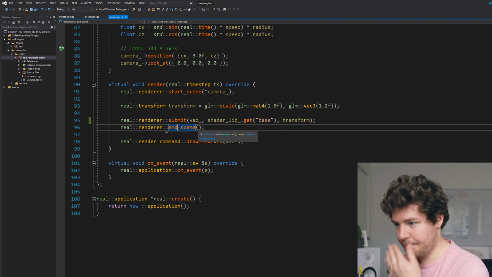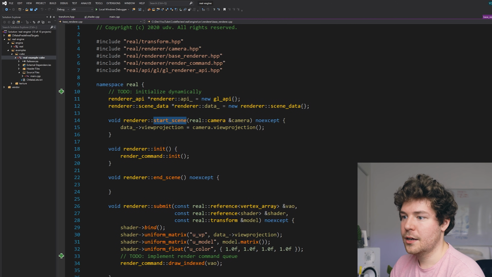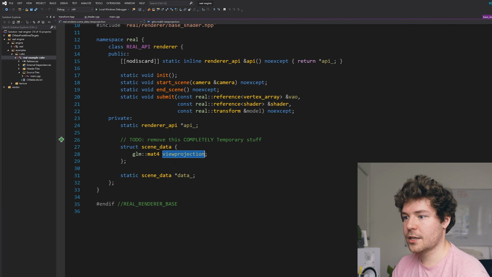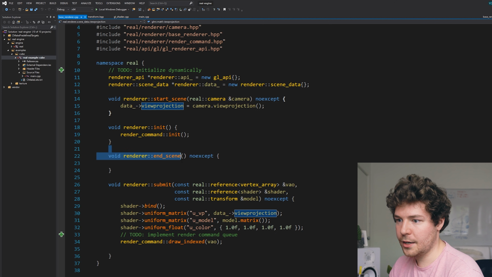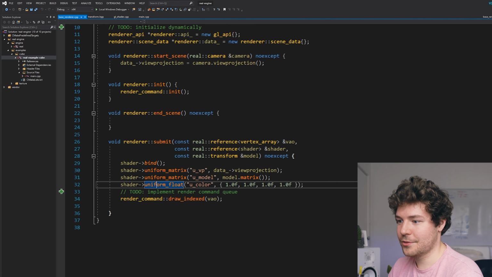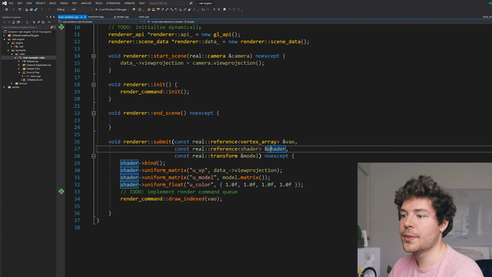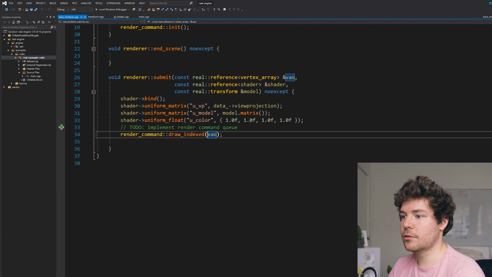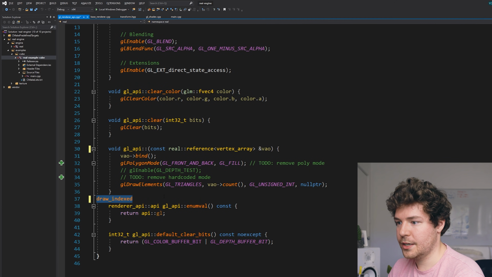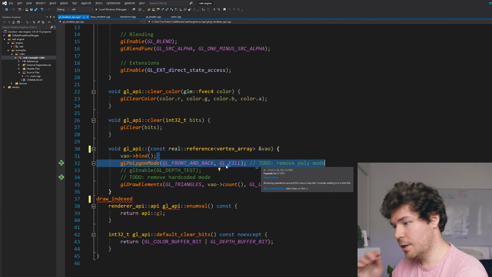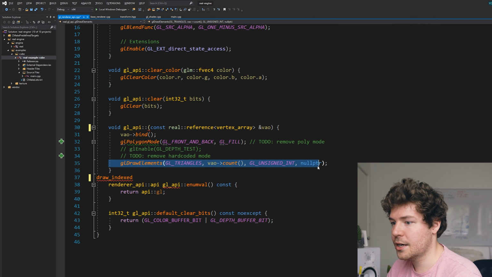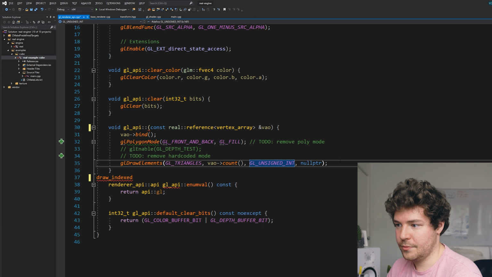Okay, and then we end scene. I'm interested to see what this does. Yep, okay, so we're literally taking the view projection of the camera and copying it into the data. End scene does nothing. I had a feeling it would do nothing. And then we of course set up our uniform matrices from this shader, obviously assuming that they're there, and then call render command draw indexed, again very similar to Hazel. Then that will set polygon mode to fill so that we get filled rasterized triangles here and not wireframe or anything like that, and then draw elements in a pretty standard way.